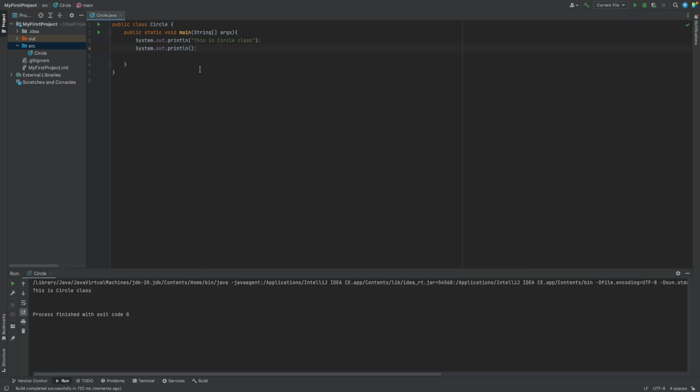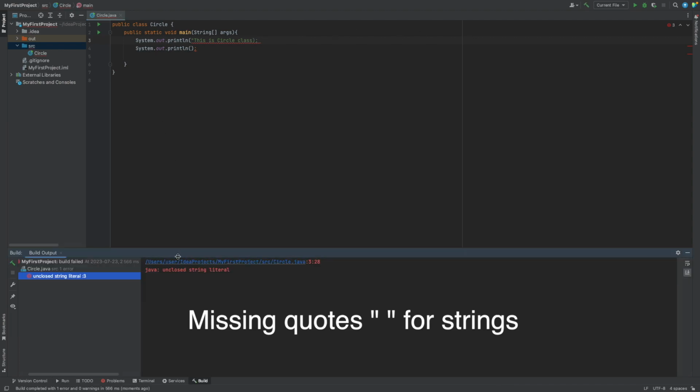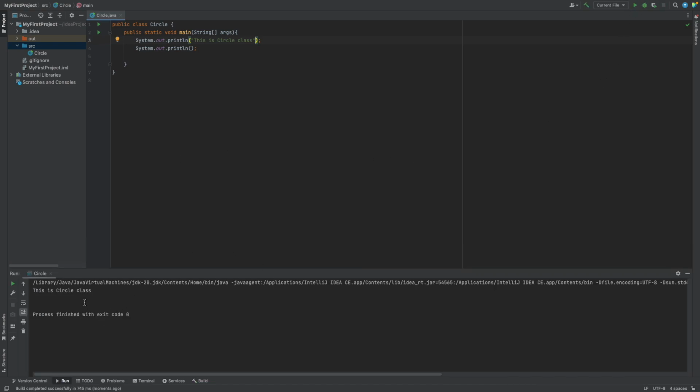The third type of error we usually come across when we just start doing Java programming is that we sometimes miss quotation marks, right? So it will give us this type of error, unclosed string literal. It means you have a quotation mark at the start, but you don't have it at the end. So to fix this problem, you need to put back that quotation mark, right? And that solves your problem.